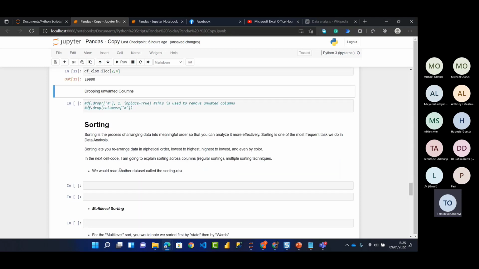So now let's start with some data manipulation using Pandas. Now I just showed you the introduction of Pandas. So let's talk about sorting. Sorting is the process of arranging data into meaningful order so that you can analyze it more efficiently. Sorting is one of the most frequently used tasks we do in data analysis.